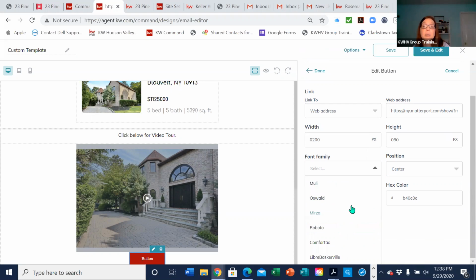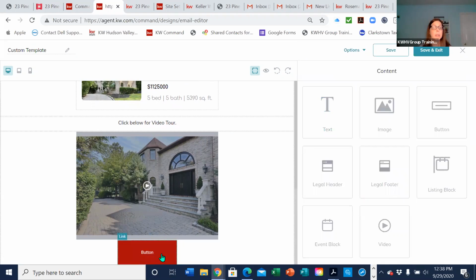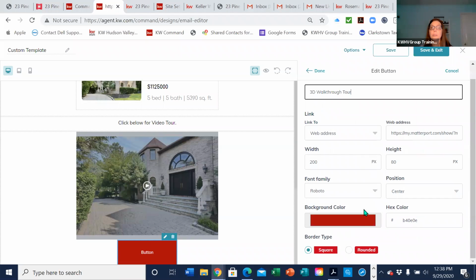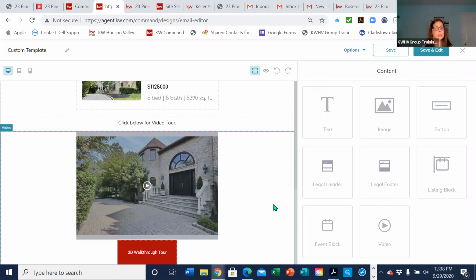You could pick your font as well. I'll pick this one. You could center it, put it on the side. Let's try that. See, the button got bigger. So I might want to make the font a little bigger since the button's bigger. I can change what the button says. So I could say 3D. Okay, so let's see, done. So that looks a little better.